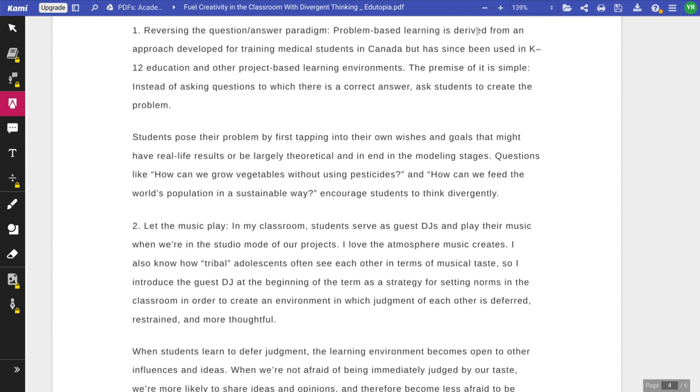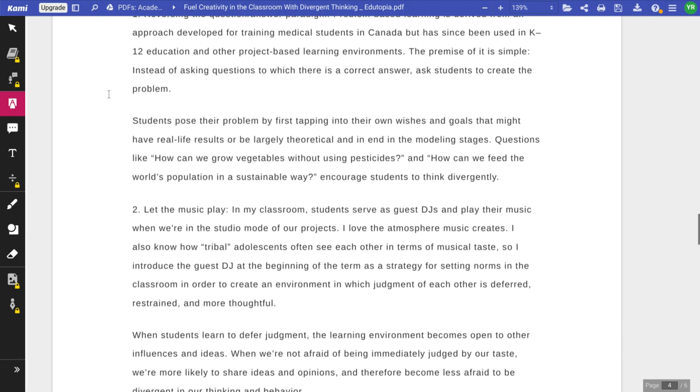Problem-based learning is derived from an approach developed for training medical students in Canada, but has since been used in K-12 education and other project-based learning environments. The premise of it is simple. Instead of asking questions to which there is a correct answer, ask students to create the problem.